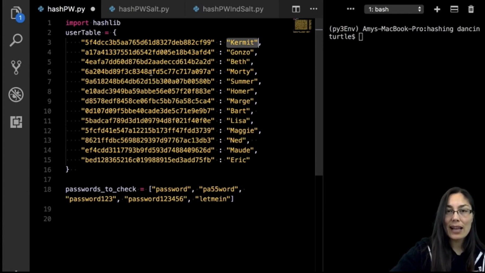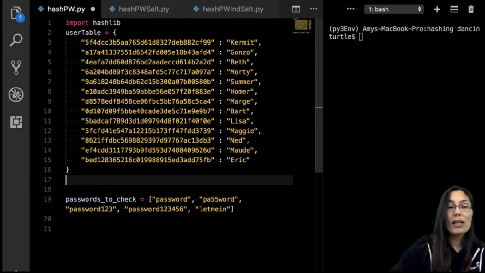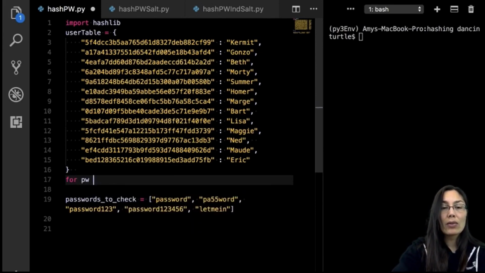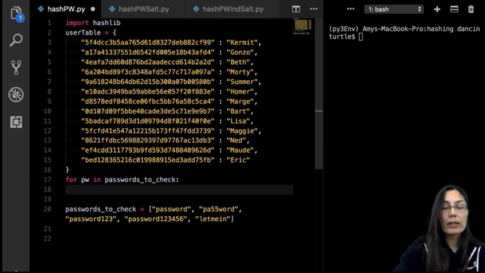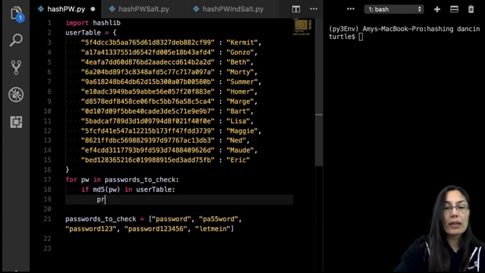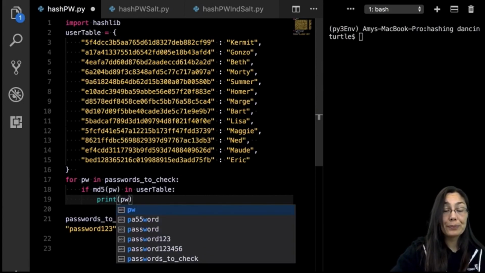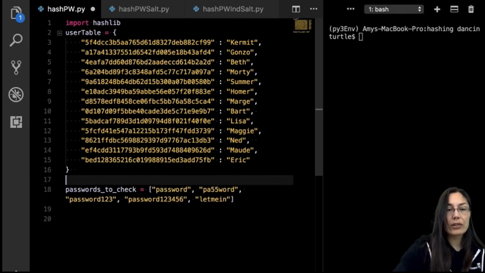So if I suspect that a website is using MD5, and it's a very popular hashing algorithm, then, well, I can use MD5 too. And so I can hash my passwords and see if they match what's in the user table. So in pseudocode, it would look something like this. I would go through every password in my passwords to check list, and I would hash the password using MD5. And I would check if that is in the user table, then I would probably just want to print it so that I can refer to it later. So this is just pseudocode, so that's not actually going to work, but it's the basic structure that we need.